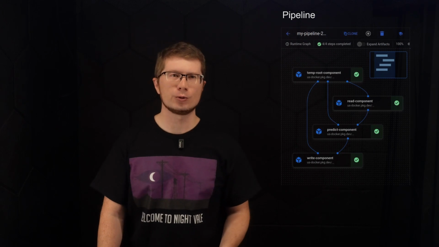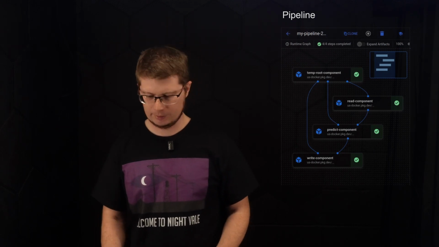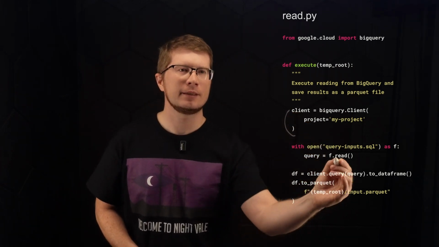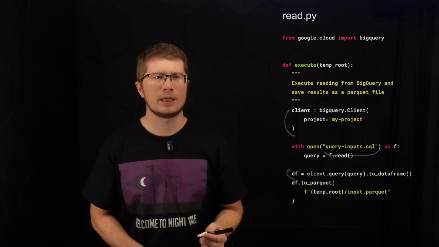Now let's go through source code of the components. And the first one is reading step. First we initialize the BigQuery client, and we open the SQL query that is saved as a file, so we don't embed it in a Python module. Execute the query, and we write the output here.